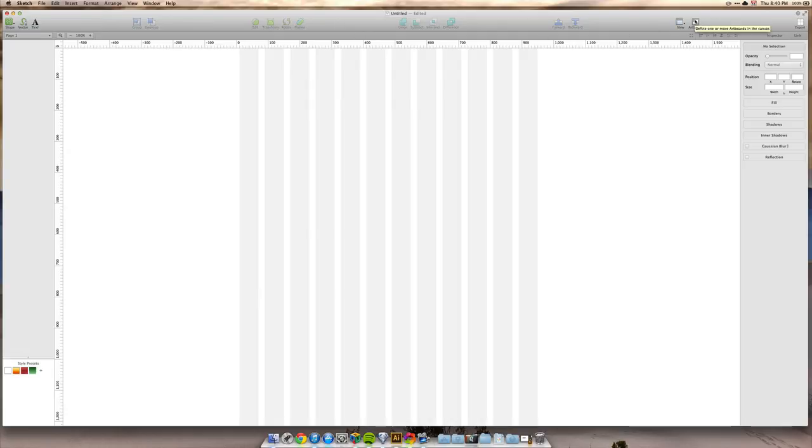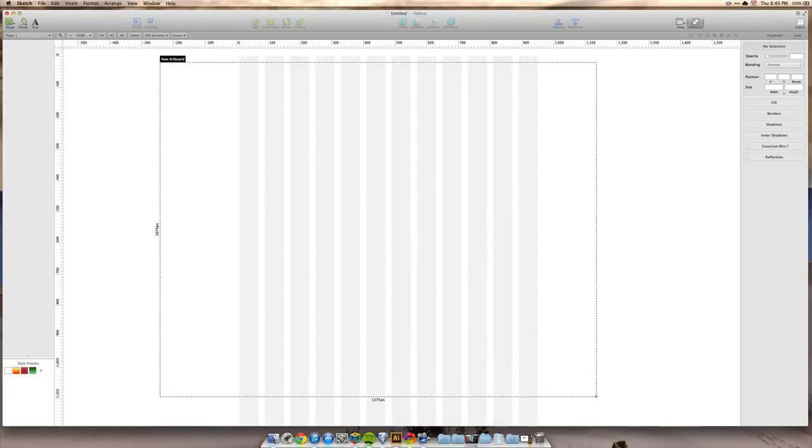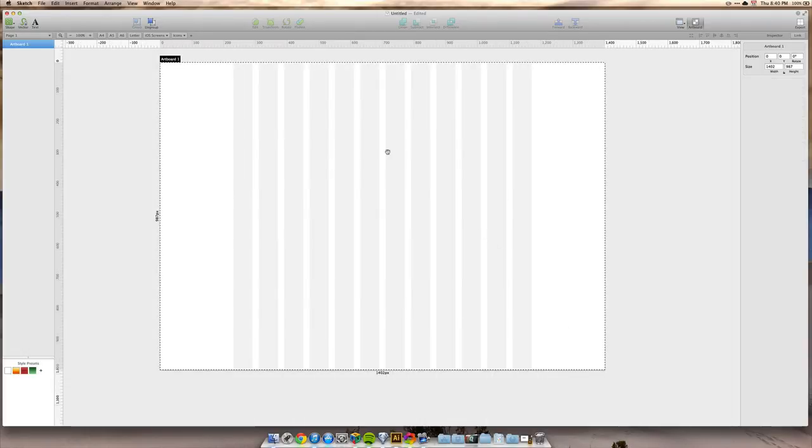Now I'm going to go up here to the Artboard button, and the Artboard button allows me to essentially draw what my canvas is going to be. So I can start dragging. You can see I get these little things that tell me how big it is on the left and right.